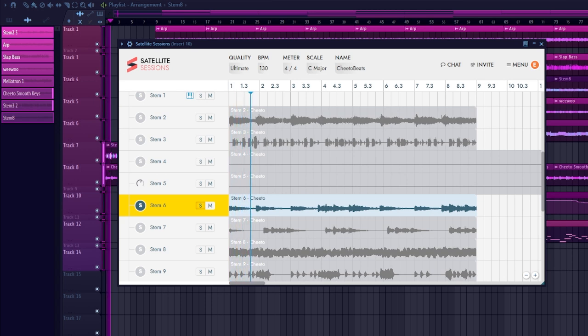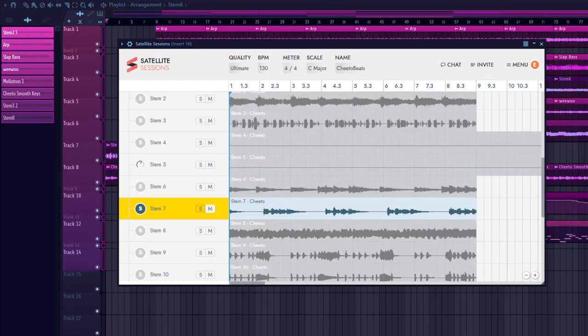A chill bell part that I really liked, but I couldn't end up finding a use for. Again, another really chill bell pattern. I really like the synth on this, wish I could have found a way to use it. I'm not sure if Cheeto ended up using it for his version.